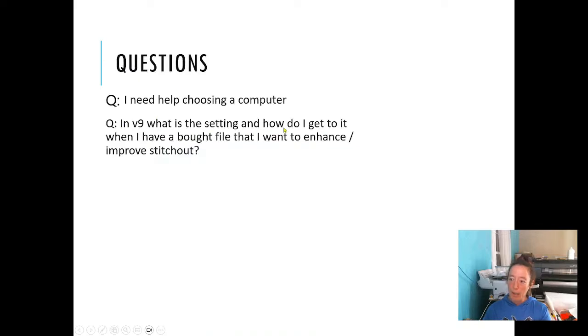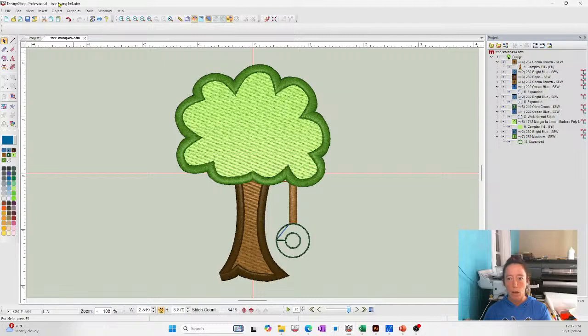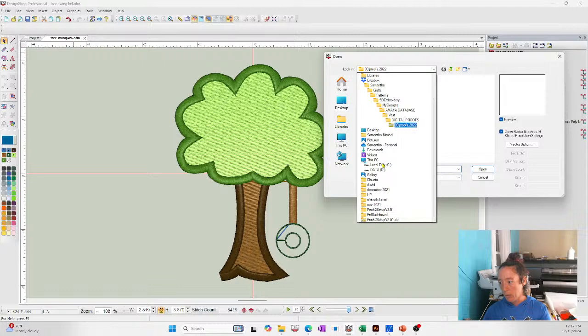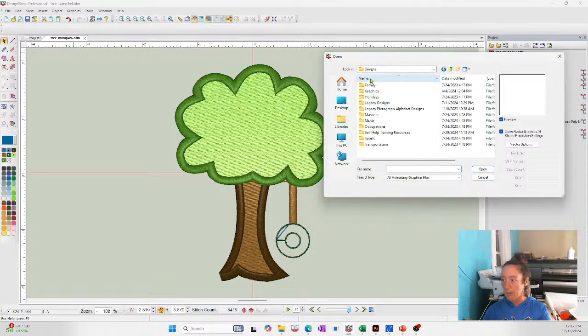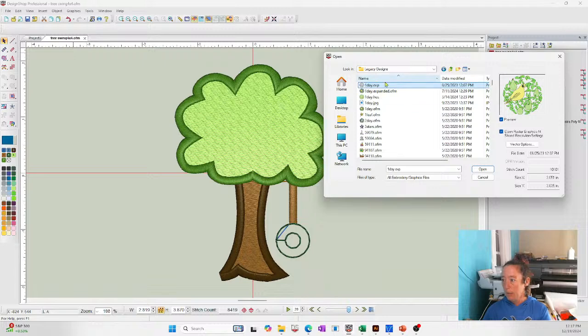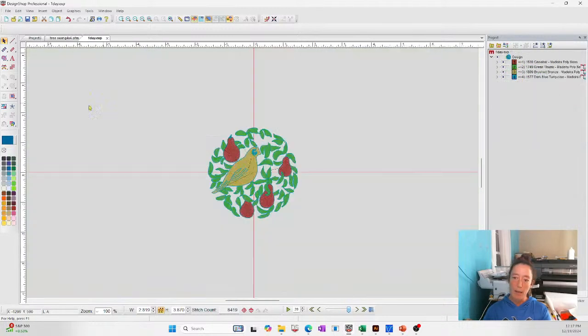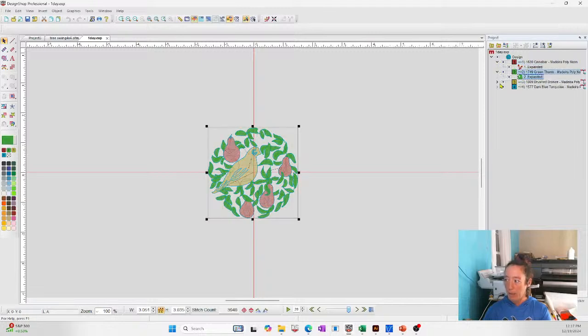In V9, what settings and how do I get to it when I buy a file and want to enhance or improve the stitchout? When you buy files, there's not a whole lot you can do to modify them. So I'm going to go to my C drive, designs, legacy, and then the EXP file. When you buy designs, they come like this. They're expanded formats. They don't have wireframes around them, and they're just basically a bunch of coordinates and color changes of where stitches go.